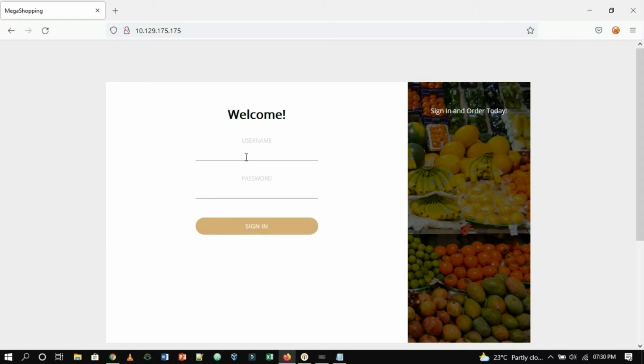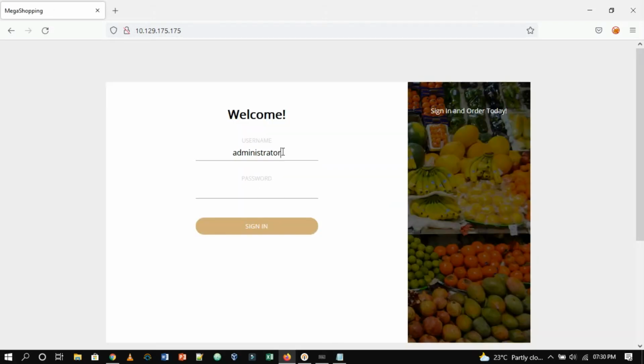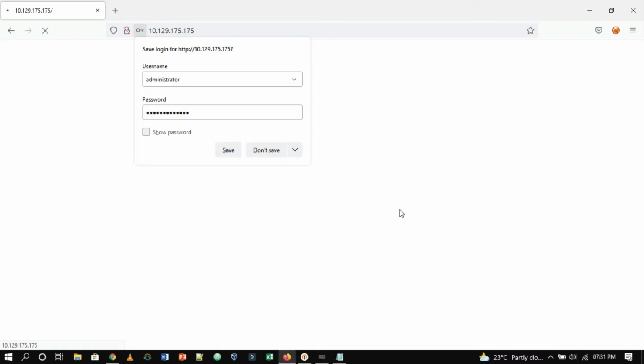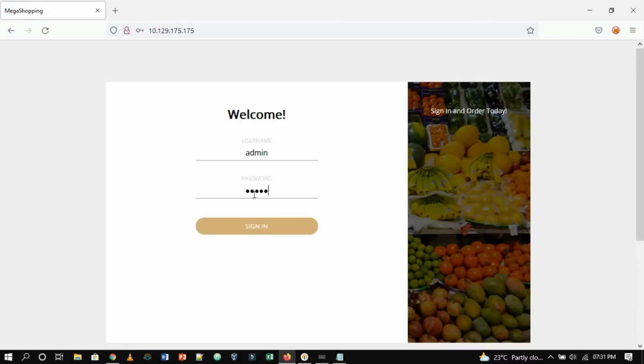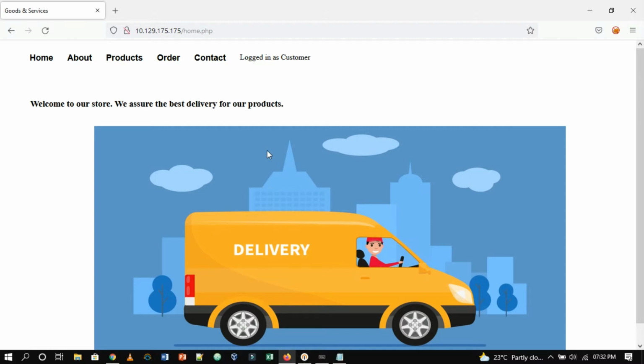Let's try to log in with some default credentials like admin, admin, administrator, administrator, admin, administrator, admin, password. After manually attempting, we land on a successful login. The correct combination is admin, password. Now, we are presented with the customer store panel.